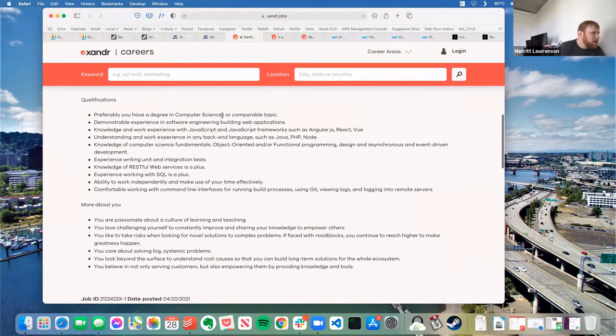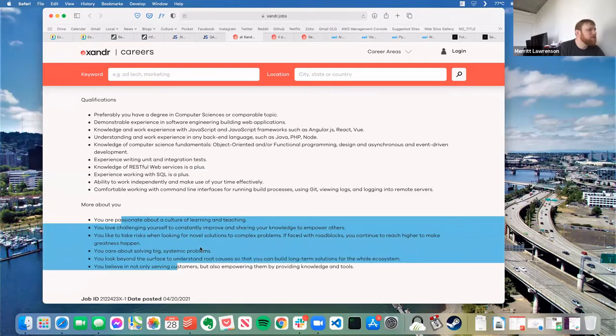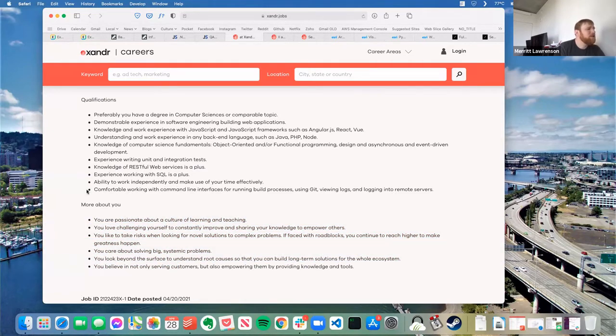Qualifications. Preferably, you have a degree. Demonstratable experience, knowledge and work experience. Again, just understanding and work experience. They're really just asking for you to have knowledge of things. They're not asking for strong knowledge. They're not asking for a lot of demonstrated knowledge: knowledge of fundamentals, experience writing unit tests, knowledge of RESTful web services, so things like APIs. Working with SQL is a plus, ability to work independently, comfortable working with the command line. A lot of these are more soft skill things. So again, you can see a lot of things that are softer or things that are basics, like working with JavaScript, working with the command line, things that seem fairly basic.